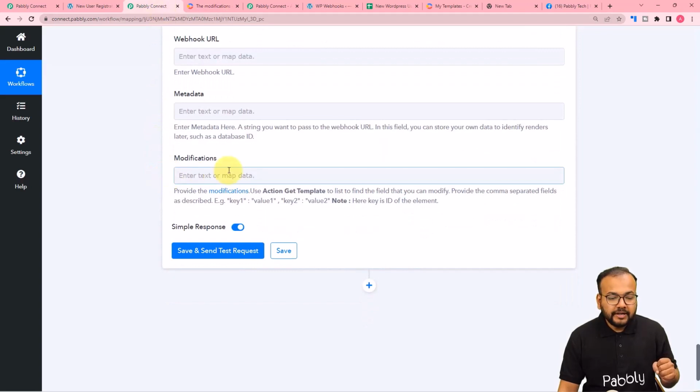So guys, to provide the modifications, you need to follow these steps. You just have to provide the values of the variable elements in this format, in the key value pair format. Okay, so guys, let me show you Creatomate's template.